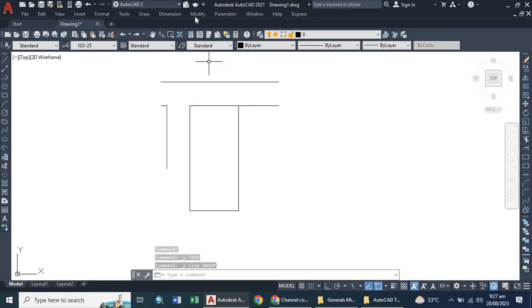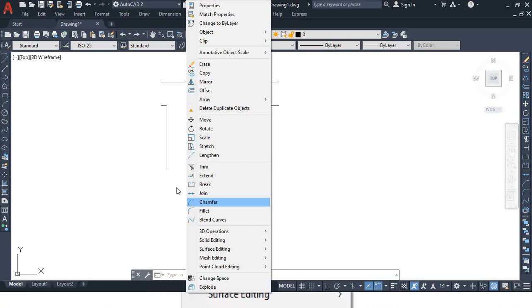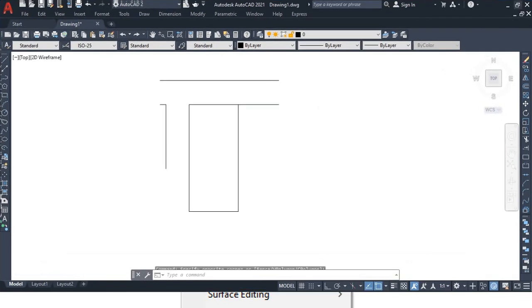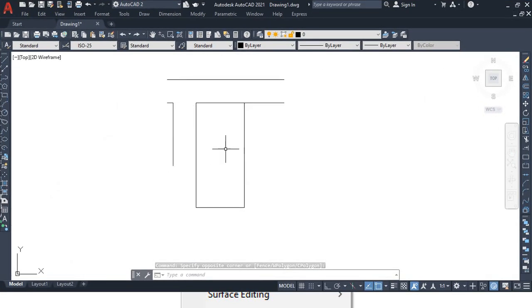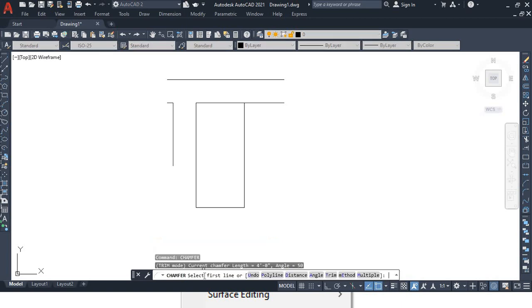So now activate this command. We can also use it from this Modify tab. Where is it? This is the chamfer command option. If I zoom in, I am going to use it. Just type CHAM, which is actually the shortcut for chamfer, and press enter.